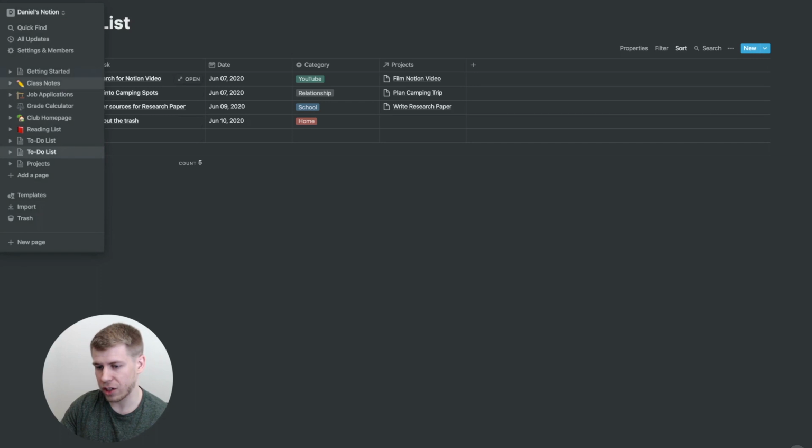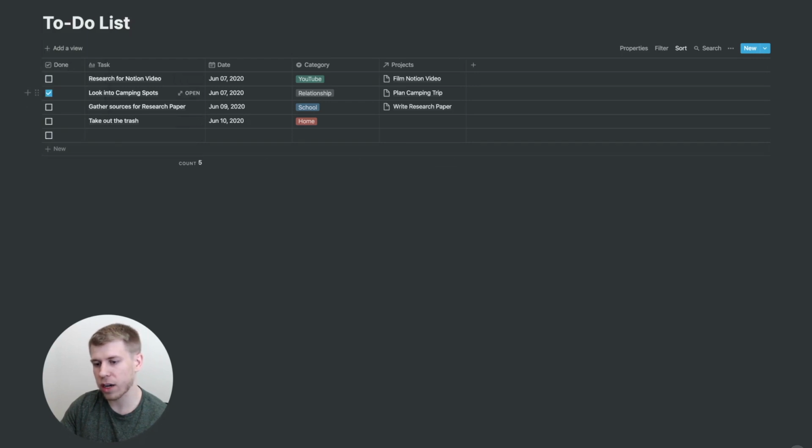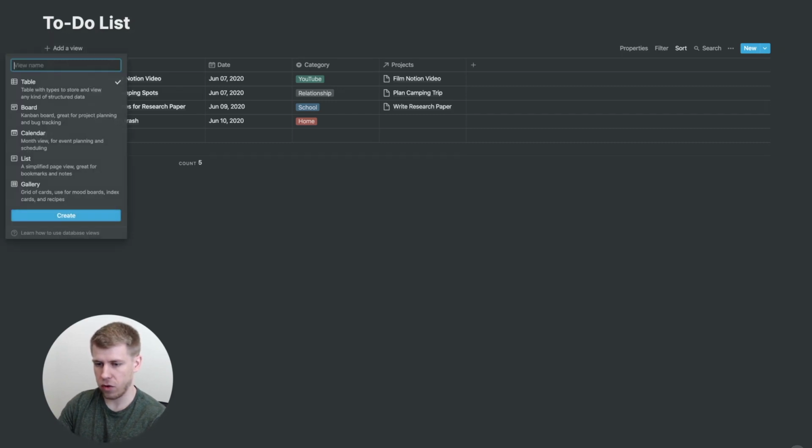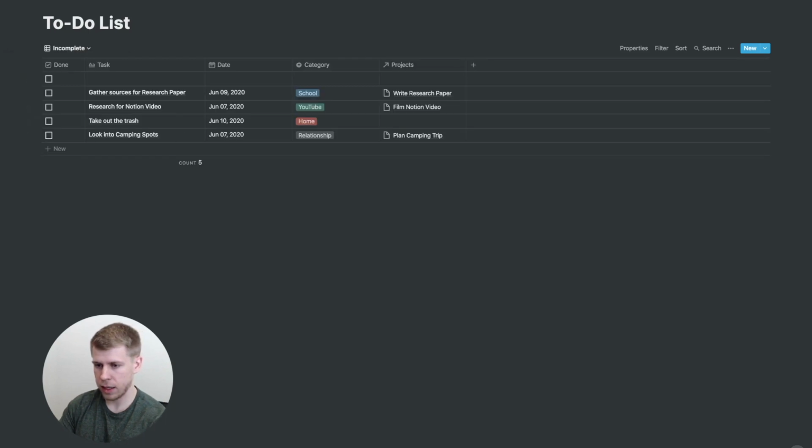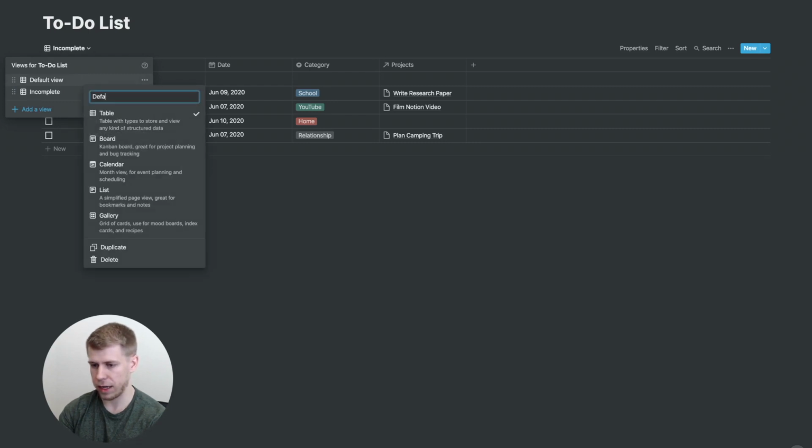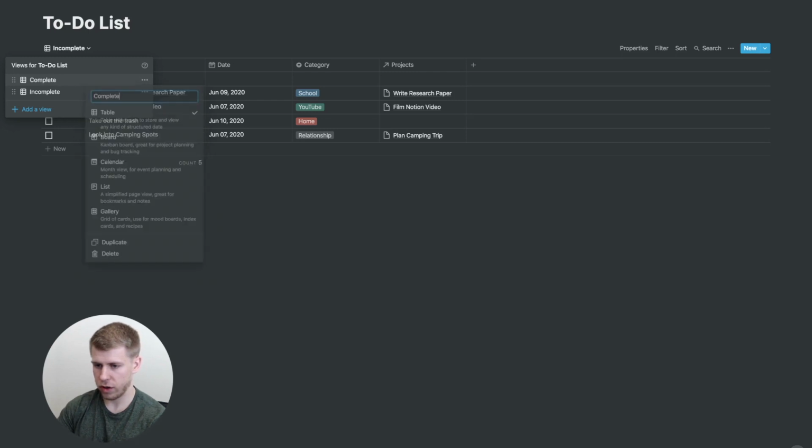So what we're going to do is create two different views for this table. We're going to add a view, and we'll call this first view Incomplete, and we'll create that. Then we'll rename the second view as Complete. So we have an Incomplete and a Complete. Let's go back to Incomplete.